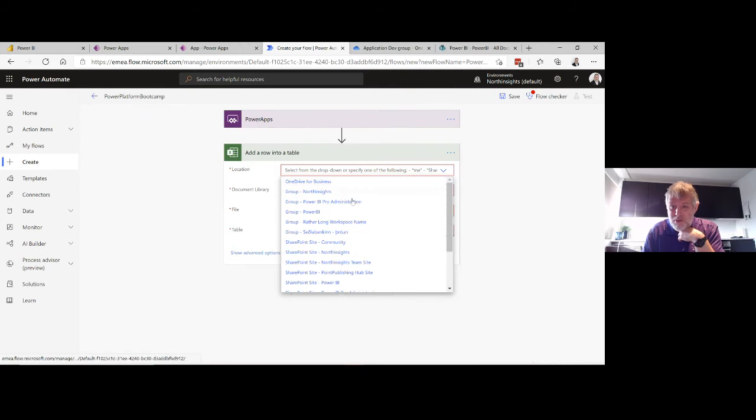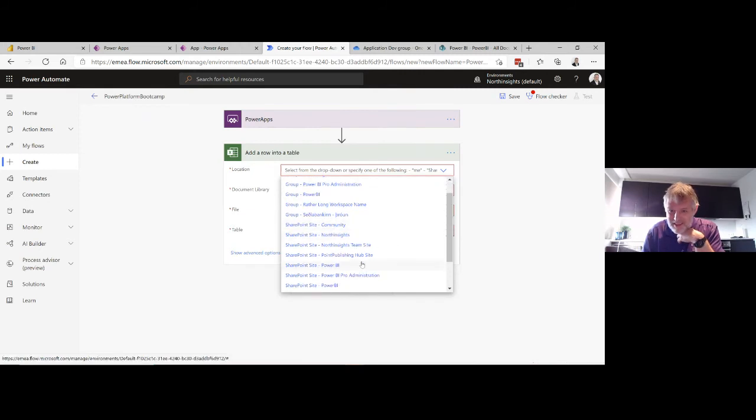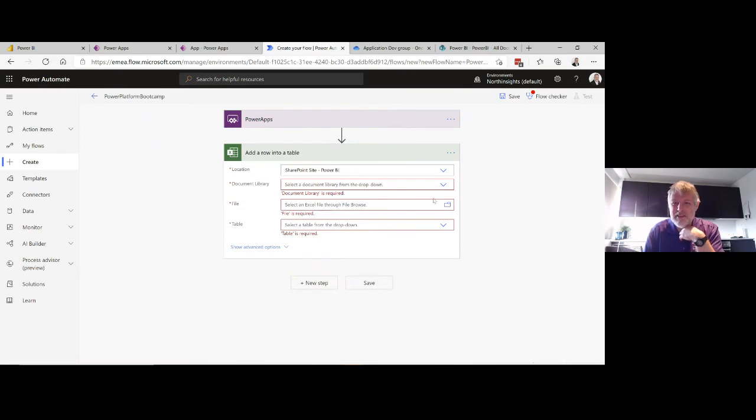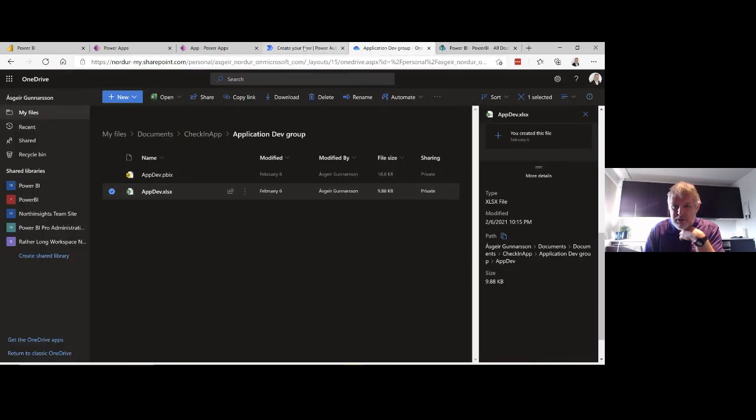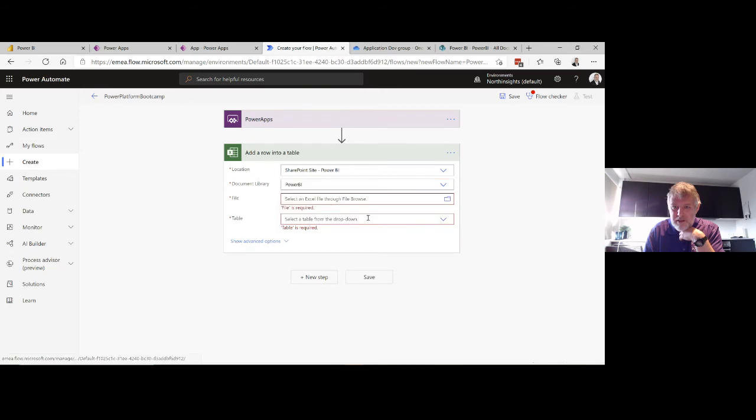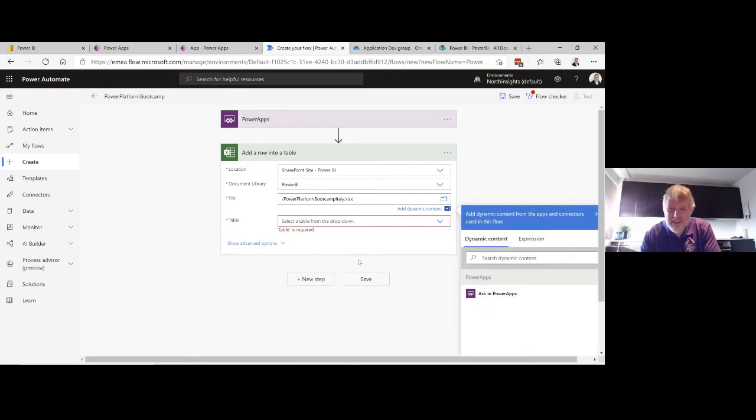So I can see OneDrive for Business, but I also see my SharePoint, which I'm really happy about. So let me just double check where it was. It was in the Power BI. I'm sorry about this. It was in my Power BI. Now let's see if we can find it. Yes. Whew.